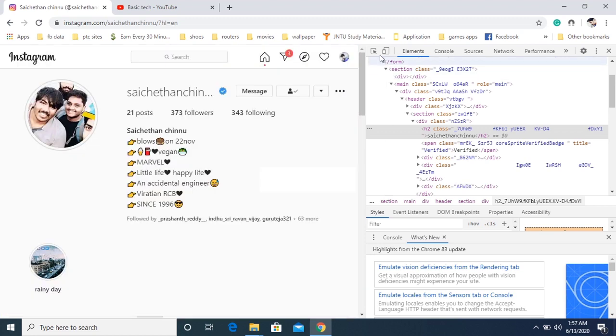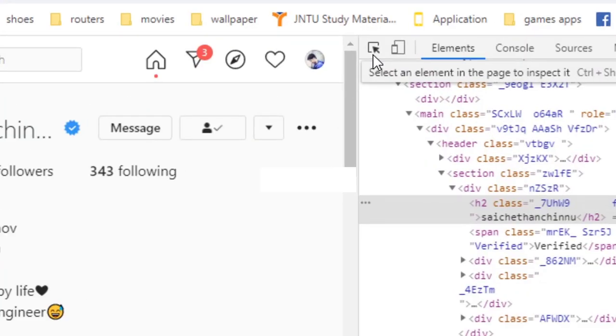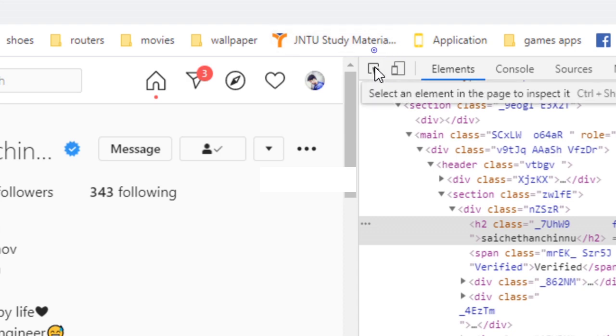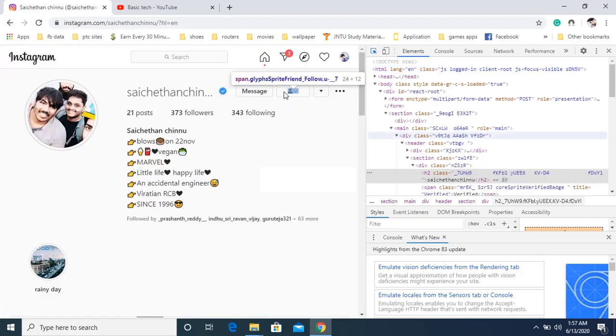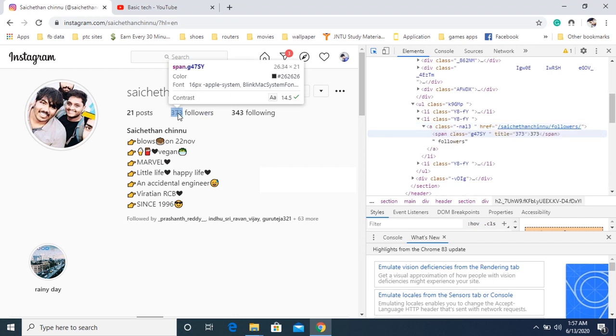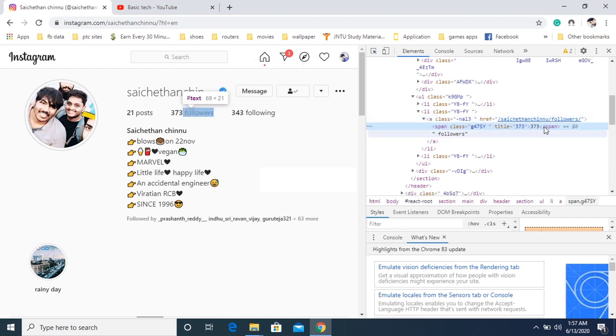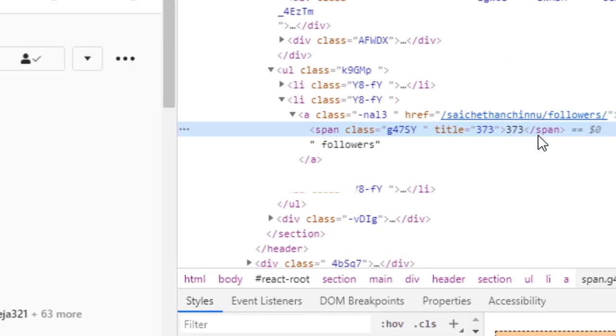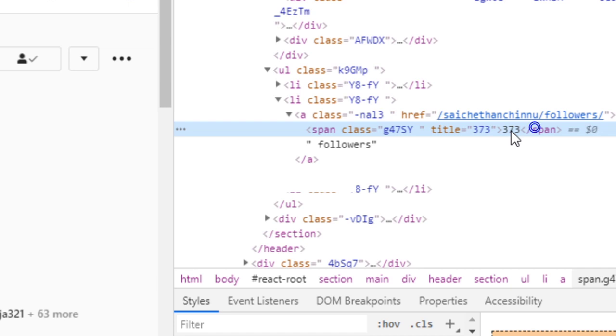And this arrow, click on this arrow. This arrow will show you. This arrow is used to select the area that you want to modify in this page. Now we can change the followers count. We can see the code related to the number that we selected, and I'm going to change it to 30 million.